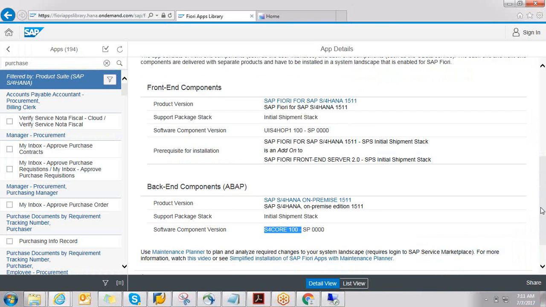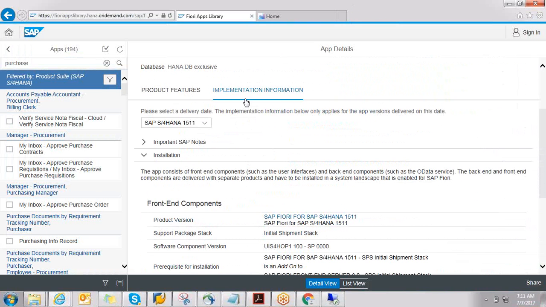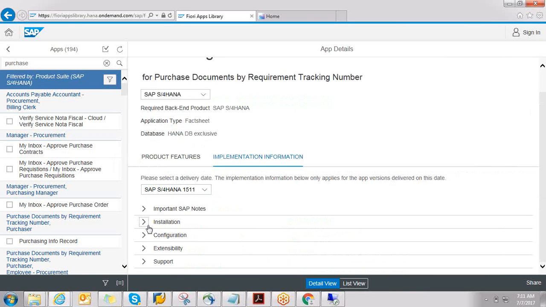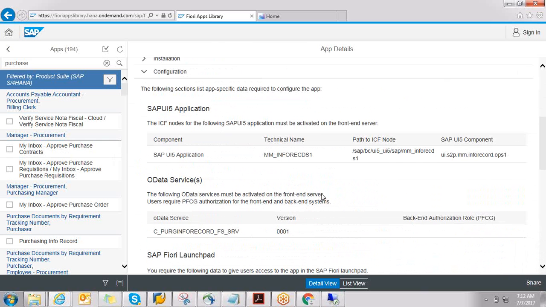Okay, for a standard application, you don't need to do any coding. You just have to check whether the required components are available or not. See here, after components there is a concept called configuration. In that configuration, you can see what is the UEFI application, what is the OData application. Okay, this is a UEFI application.